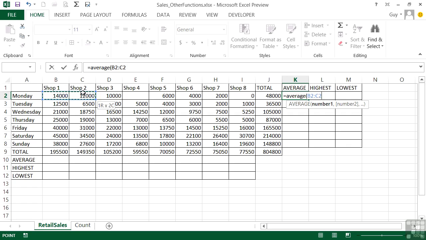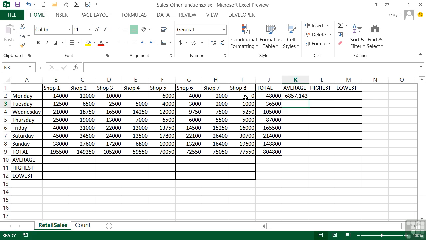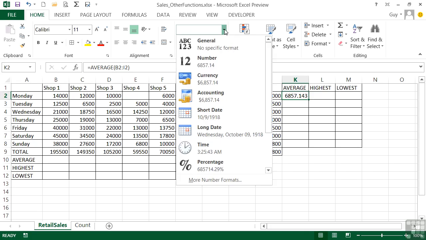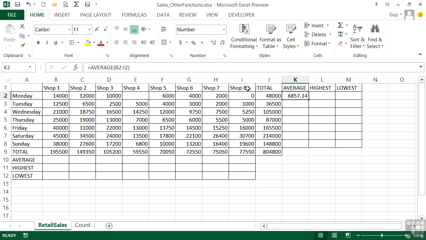So we highlight from Monday shop 1 to Monday shop 8. And then, the same as the sum function, we don't actually have to close those brackets. We can just press return and Excel will be nice and put the closed brackets on for us. Now we already know we can format to lose some of those decimal places. So let's go for a number format with 2 decimal places.